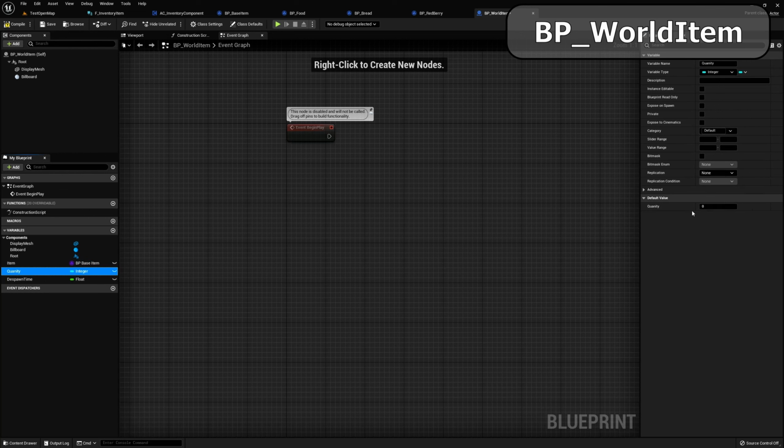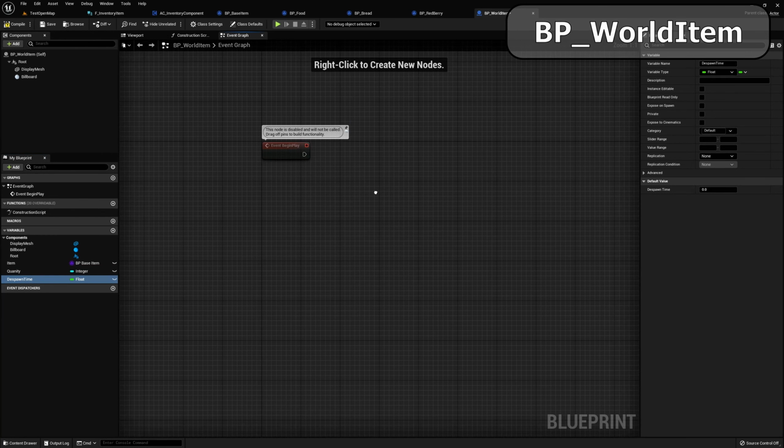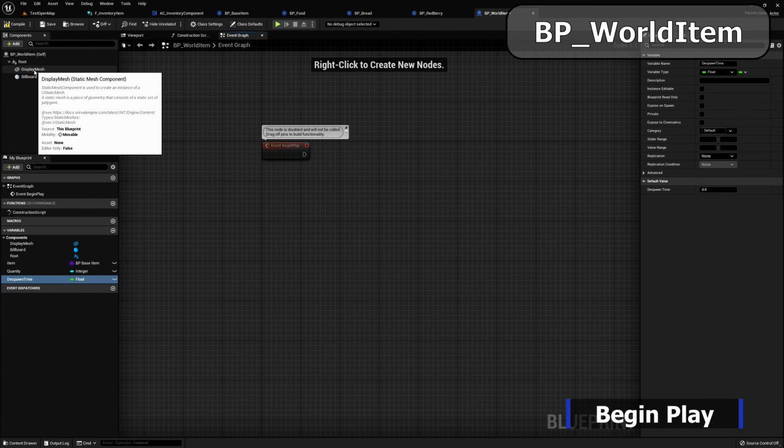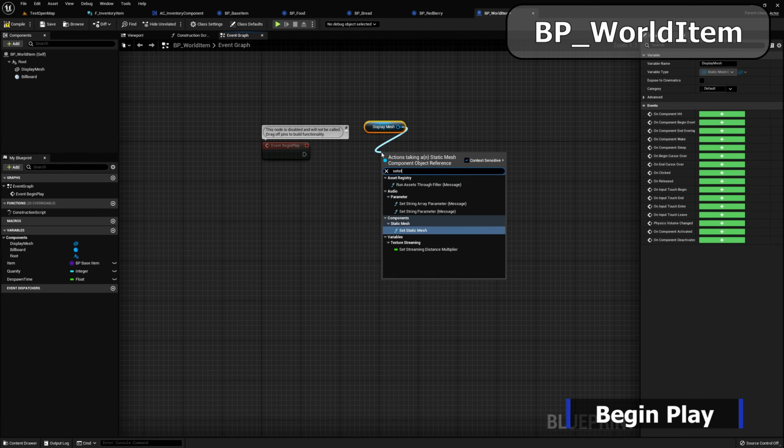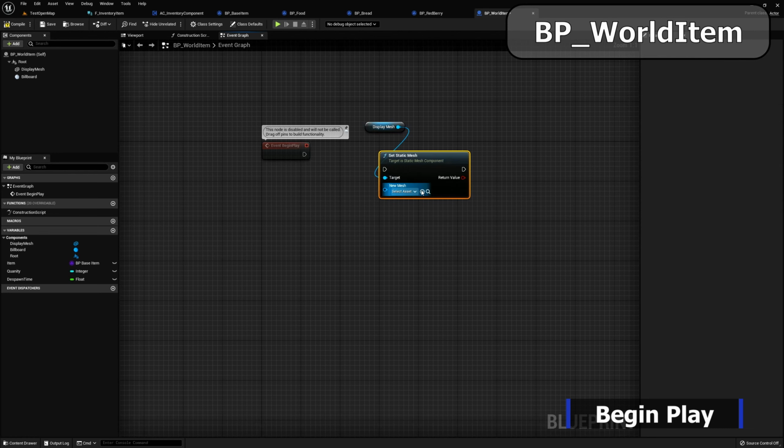Quantity, let's make sure you leave that as a quantity of 0 as a default value. All right, and then despawn, we'll leave that as 0 for now too. I'll show you how that works in just a minute. Begin play. Let's grab our display mesh. We'll just grab it from down here. Let's get the variable and go set static mesh.